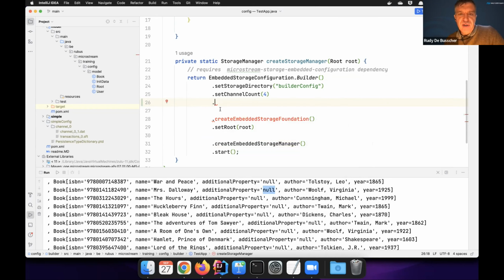But you can define all those values here with that builder. There is a question, correct me if I'm wrong. Once you have set up the channel count and you're storing, if you change it, you cannot retrieve your data. Yes, correct. Your channel count, you can only set it on an empty database for the first time, because otherwise there is a mismatch between your config and it does not find all the objects in the channels, etc.